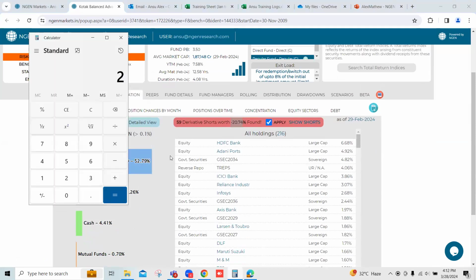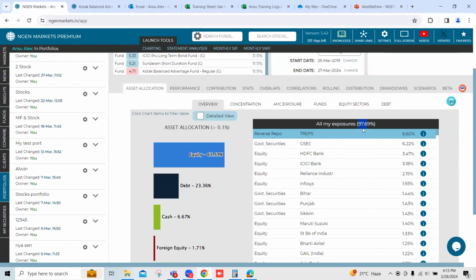I'll input 20.74. I'll multiply that with the fund's weightage in my portfolio. As I mentioned, it is an equally allocated portfolio with 9 items, so the weightage comes to a total of 11.11%. So this is the total percentage of short position in the portfolio, which is 2.304. Now I'll simply reduce 2.304 from 100. Right here, it shows 97.69, and that is exactly what has been shown right here.